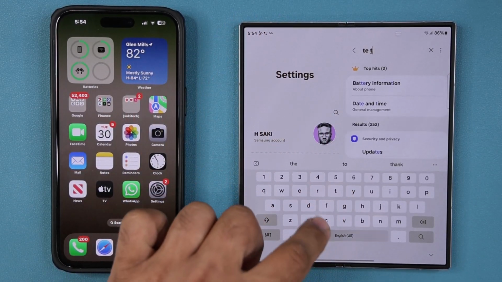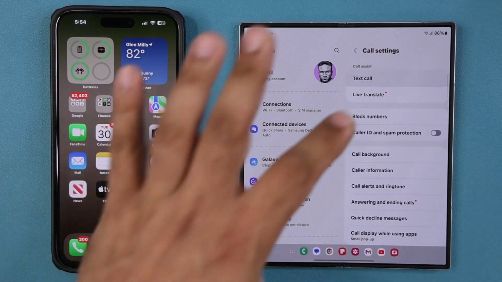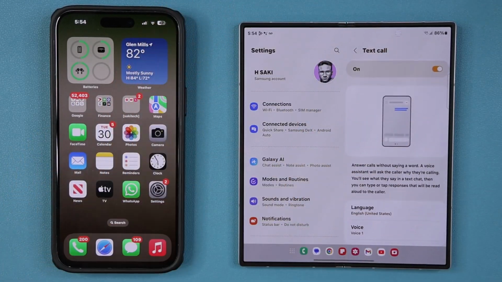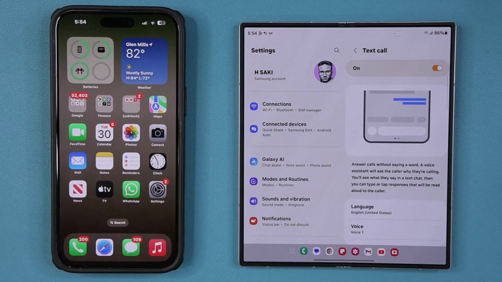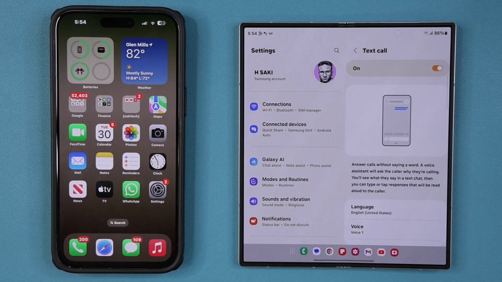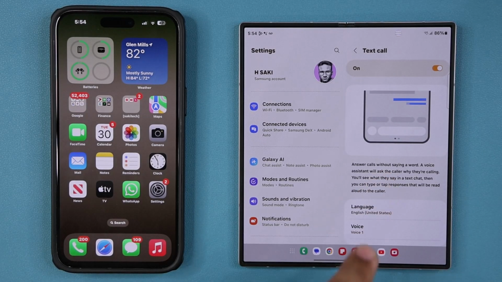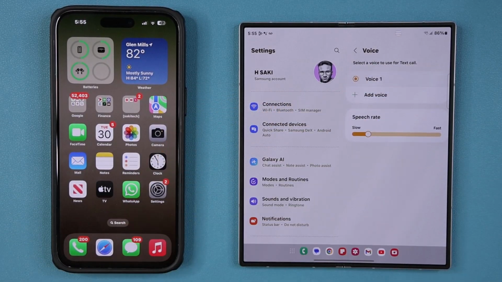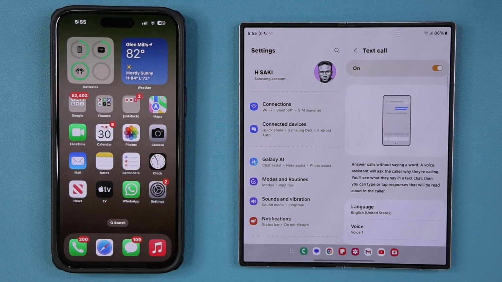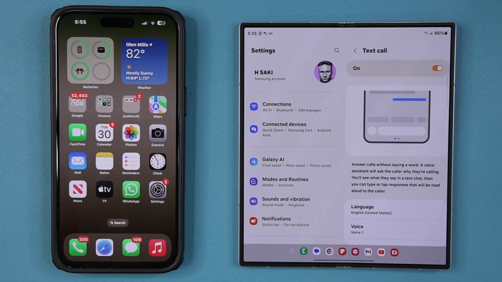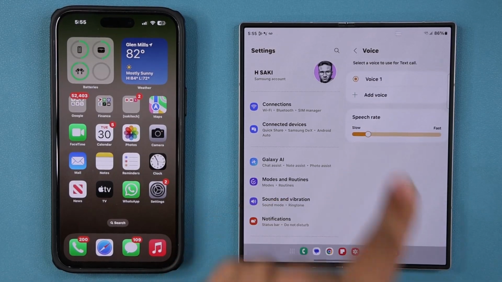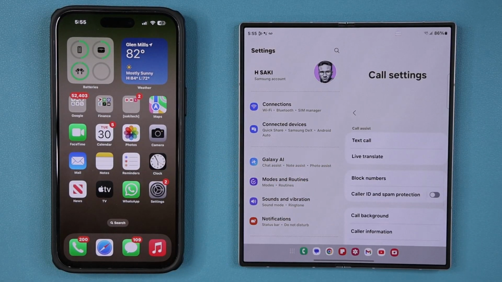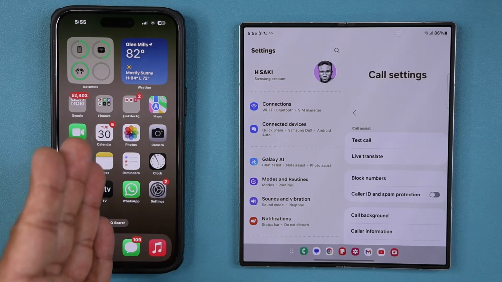So if I go to text call, this is a feature, again, iPhone doesn't have. Text call feature allows you to take calls without using your voice. You can actually type in your response to the caller and they will hear this voice. This is what it sounds like when you use text call. Okay, so text call is where you can type in and the other person will hear what you have typed in using the selected voice. So again, we have a feature here that this doesn't have, and we have a feature here that this doesn't have.